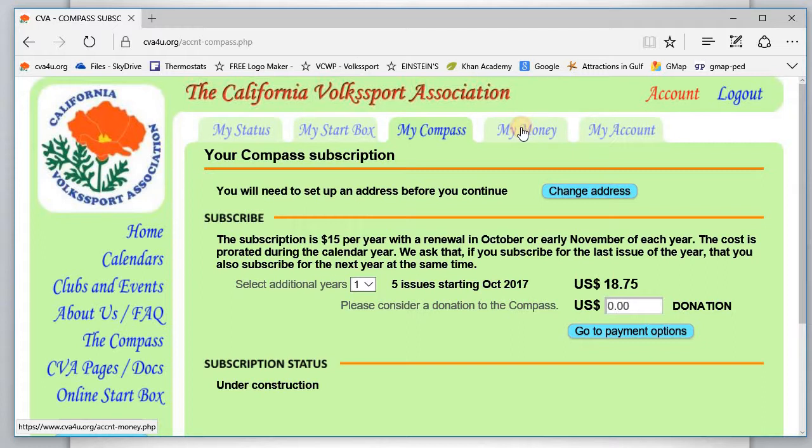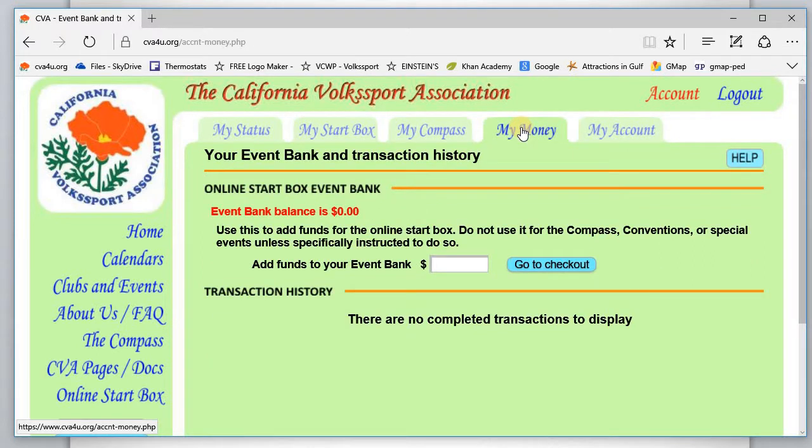The next one that I want to show you is the My Money. This is one that we'll be covering in the next video segment, but I just want to click on it to show you that this is where you'll enter some funds to be transferred from a PayPal account into what is referred to as the event bank. And these funds are then used to pay event fees and also pay for directions, as it turns out. You'll want to fund this before you try to register for an event, so you'll have the money there ready to go.